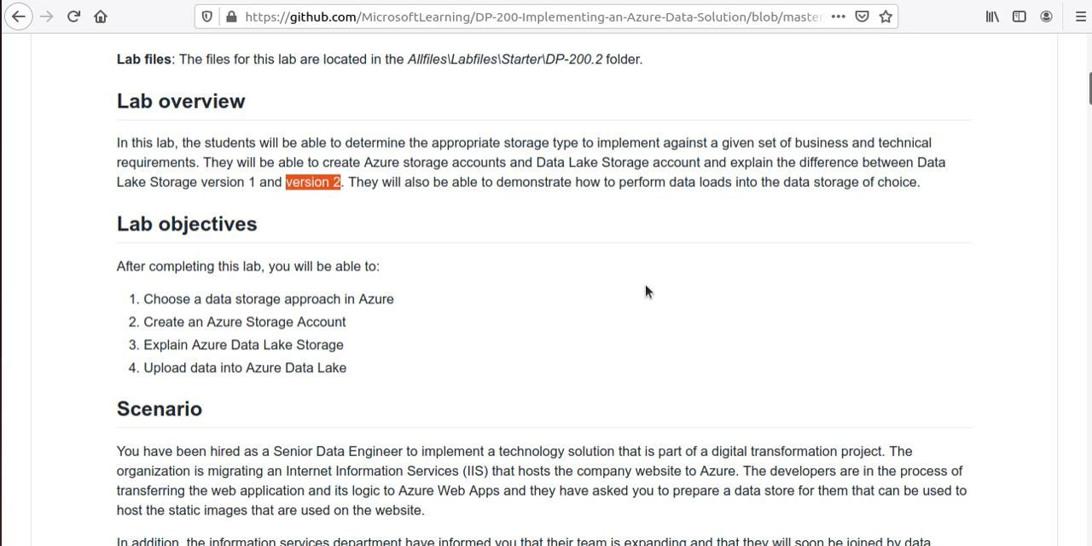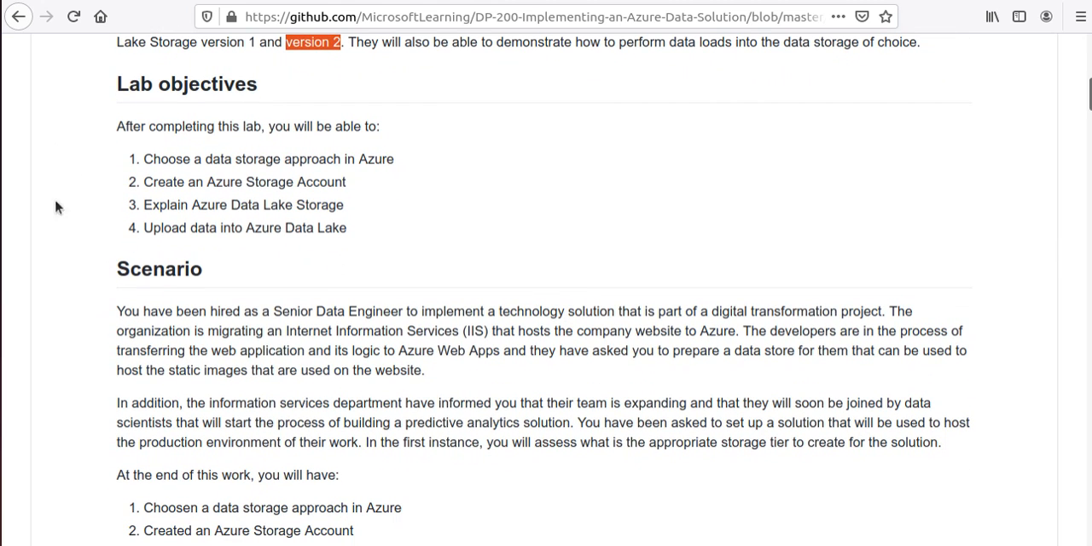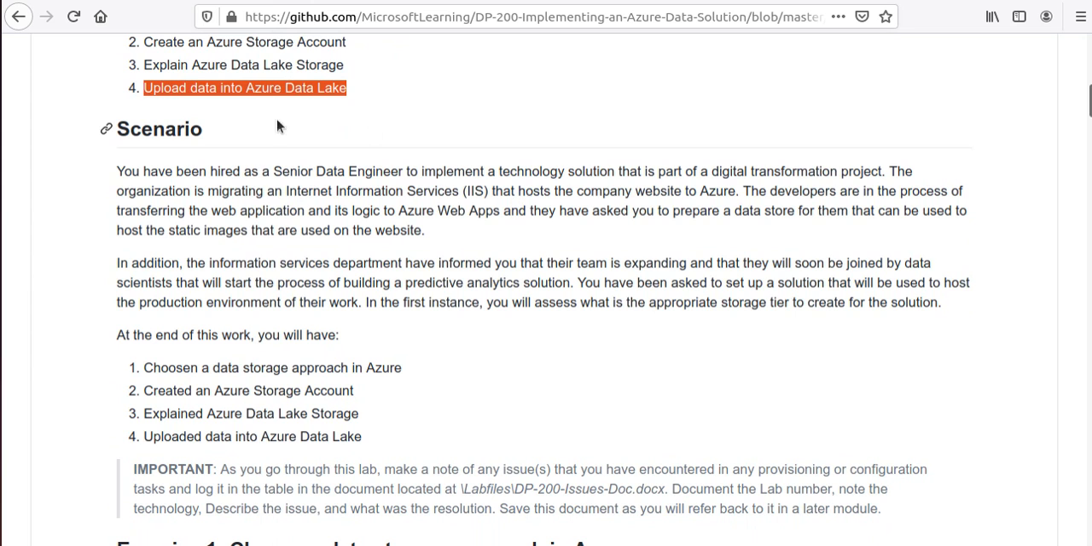Okay. So in the lab, after completing it, we should be able to choose the data storage approach in Azure. You should be able to create the Azure storage account and the Azure Data Lake storage account, and we should also be able to upload some data to the accounts that we are going to create. So every lab has a scenario.